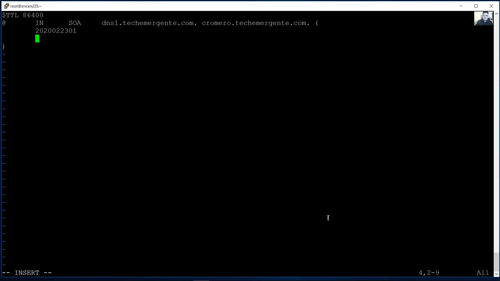Refresh 1 hour, retry 30 minutes, expire 7 days, TTL 1 day. Internet name server, DNS1. That at the end. And down here, set the IP addresses.